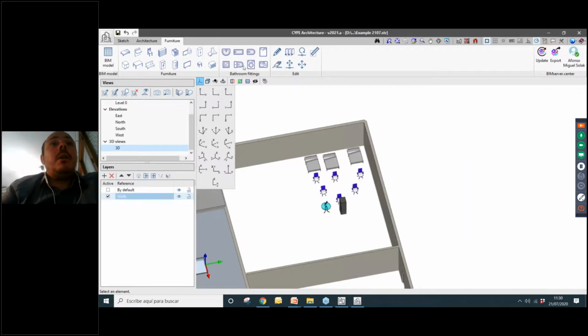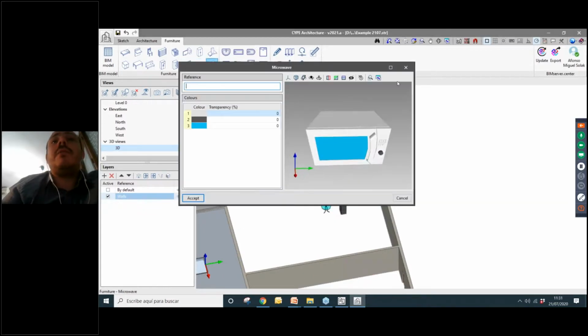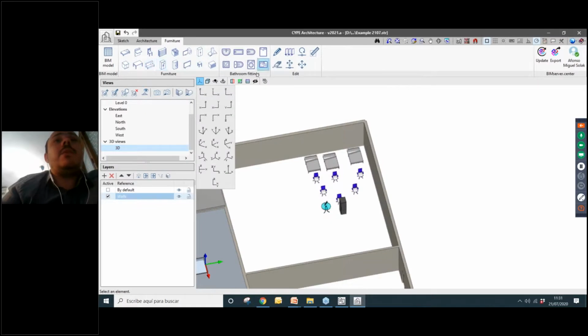Okay, these are the furnitures. We have a lot of them here. We have structures, we have cabinets, we have computers, cookers, and shelves. Here we have some chairs, some counters to offices, for example, some worktops, some tables, some sofas. We have here the refrigerator and the storage, TVs, okay, microwaves. So we have here a lot of types of objects. And then we have the bathroom fittings or the sanitary equipment.